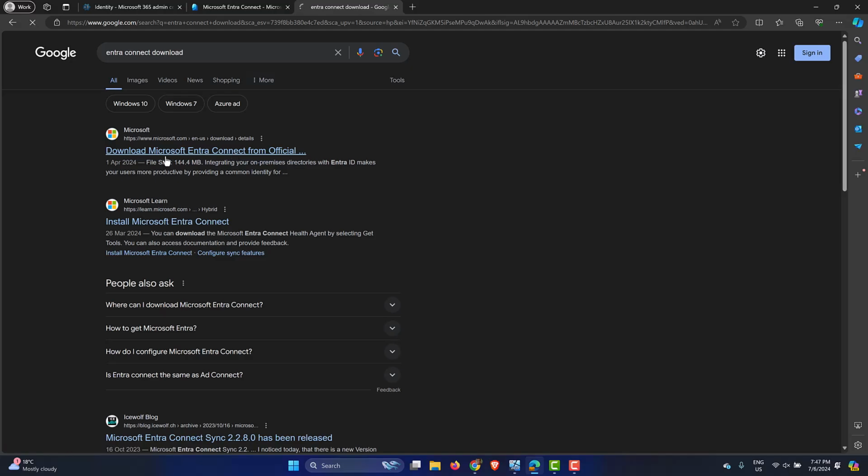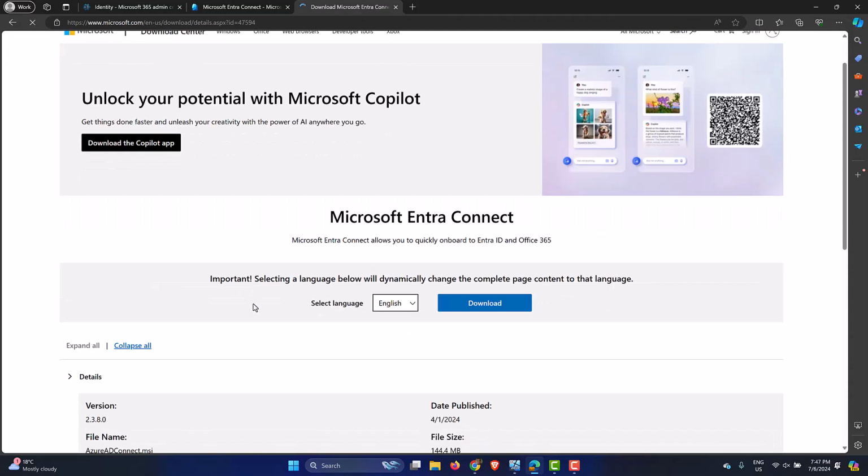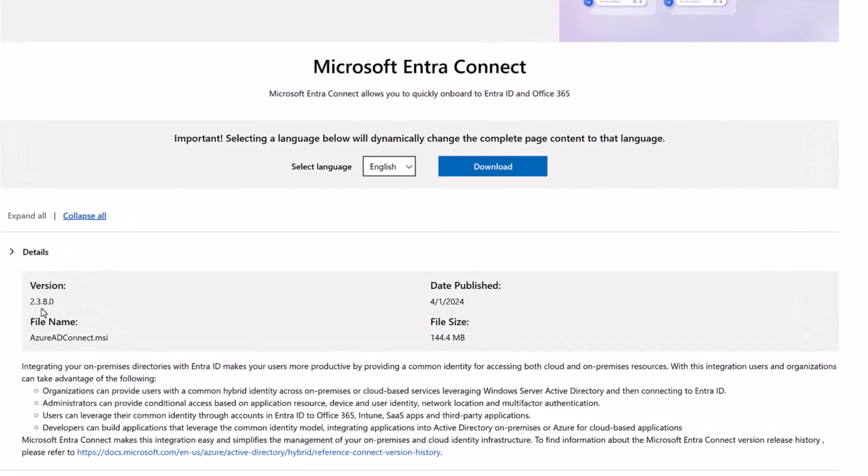So download Microsoft Entra Connect. And if you have a look at it, the version is 2.3.8.0. The file name is still called azure-ad-connect.msi. I'm sure Microsoft will catch up and change the name of the MSI file. The last date that this was published was 4th of the 1st, so 1st of Jan. It's in American format, so it's the 1st of April 2024. So it's the latest version that we have. You could download from here, and then you can run the install.